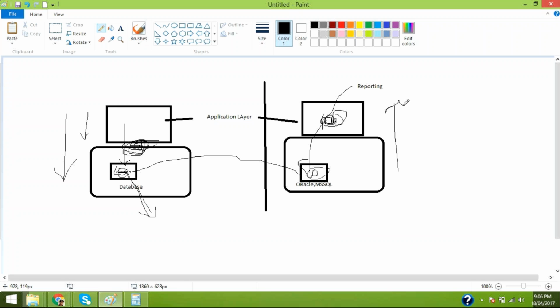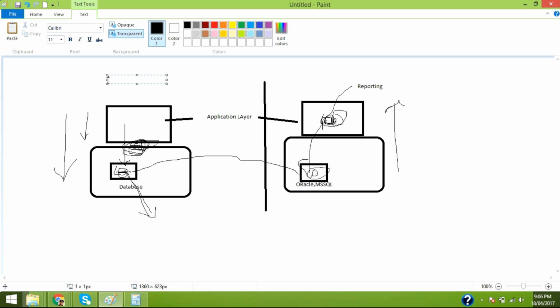The write side is called an OLTP system. In data warehousing, we call it an OLTP system, online transaction processing. All the business critical systems we call online transaction processing, where you process business transactions. And all these data warehousing systems we call OLAP systems, online analytical processing.